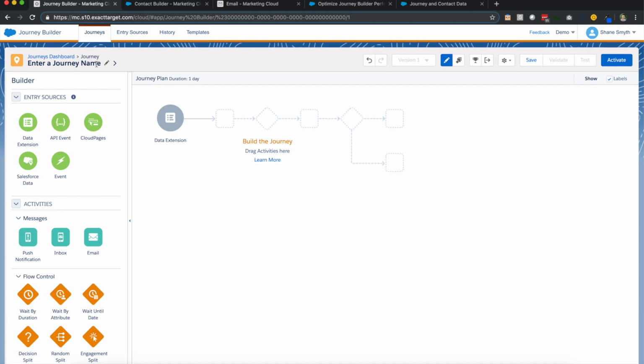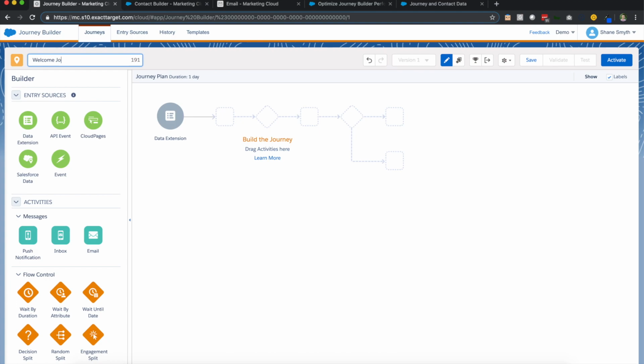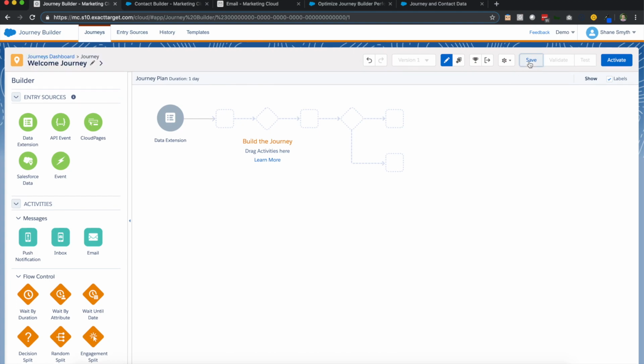One of the things you should know, this is not Content Builder where everything automatically saves for you. You have to click the save button, otherwise you will lose your progress. So save often and save frequently, otherwise you may click back on accident and you'll lose all the work you did. So I'm going to click in here, and let's say we're going to do a welcome journey. So we're going to click enter and then click save.